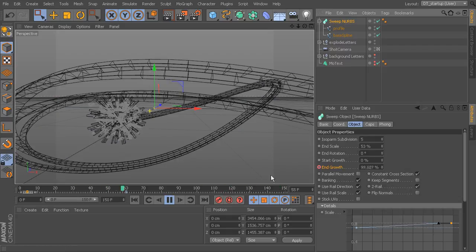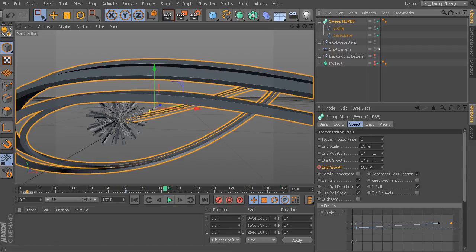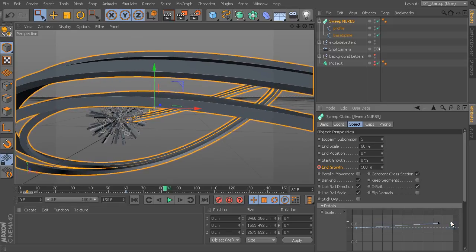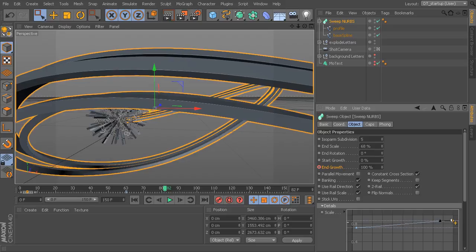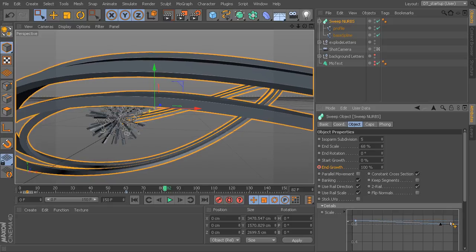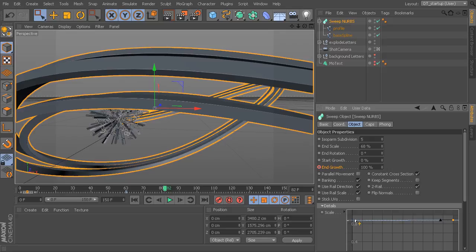You can always go back in with your sweep, and if you want to change the scale, you can increase that scale a little bit more. You can see here that we have an actual spline that we can modify. So if that scale in the back needs to be taken up a little bit, and then maybe the scale in the front taken down, you can do that. Okay, but just keep in mind that we are going to have a bunch of letters coming out of this as well.